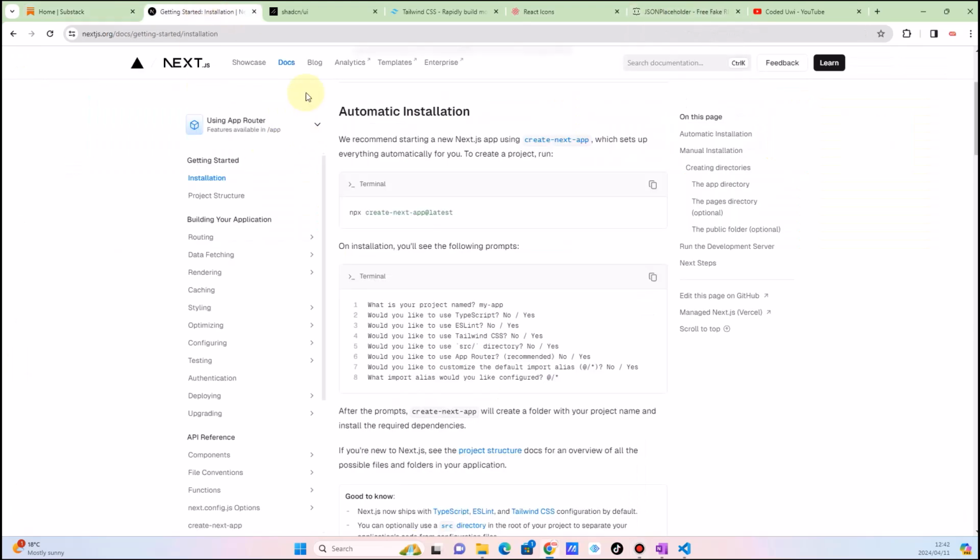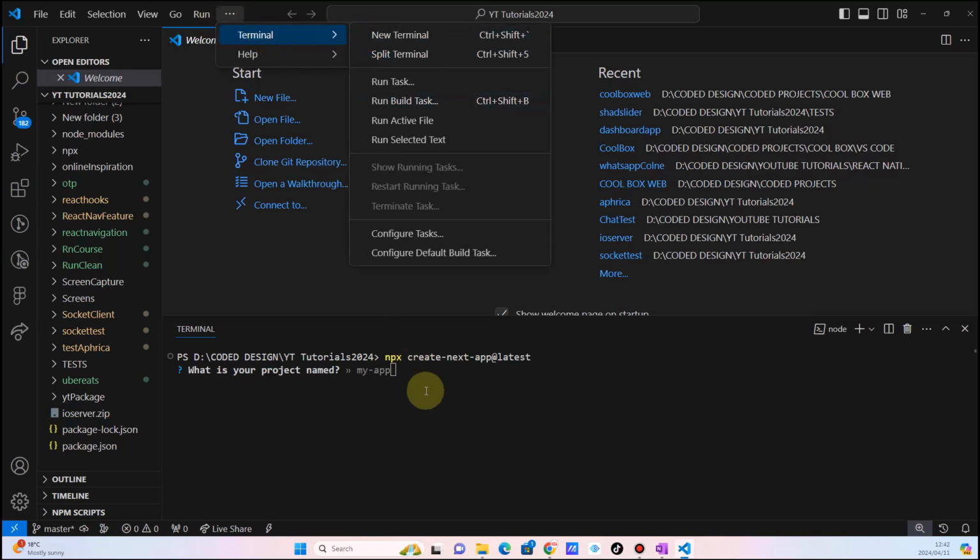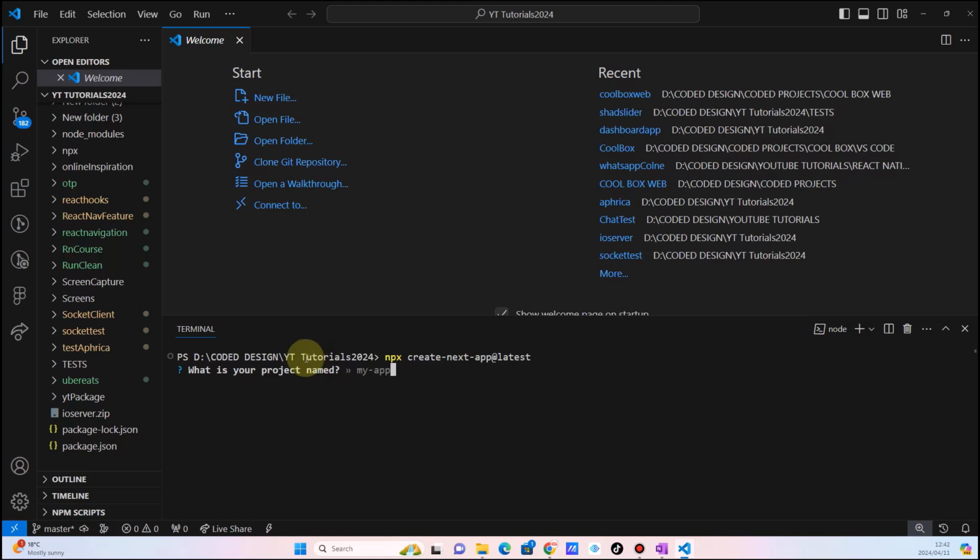So let's just go to the Next.js documentation and look for a command to create the Next.js app. Go to your terminal, paste with Ctrl V, and press enter. In case you are wondering how I got here, you can go to this terminal and click new terminal. You will be taken to here. It's very important to note that I am inside a folder, YT tutorials 2024.